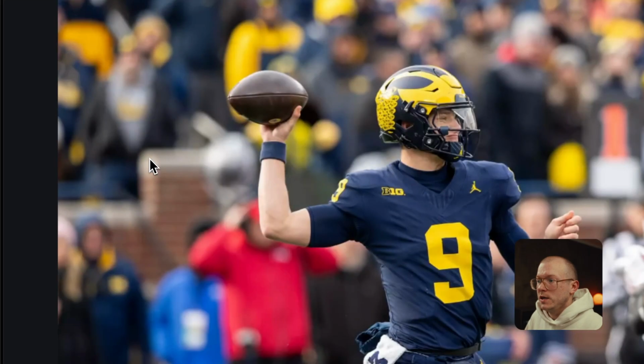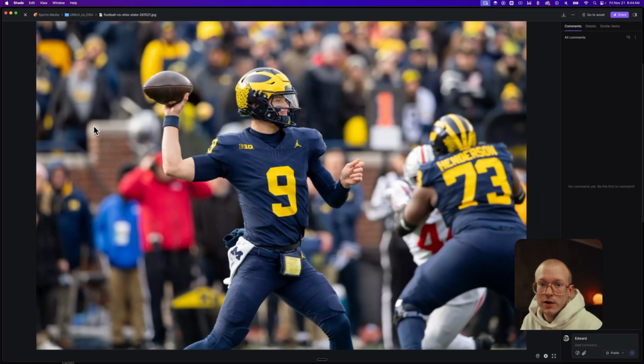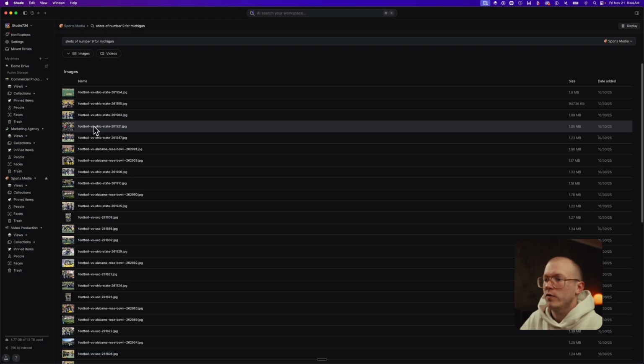So this is going to be super helpful when I need to find that star player like JJ McCarthy, and I don't want to have to cull through every single image. I can just search it. It'll give me all the images I have of number 9, and then I can make selects or do whatever I need to do with that footage. So this is going to dramatically speed up the process of organization of your footage, but it's also going to equip your editors to be able to find the footage they're looking for to create better edits and images.